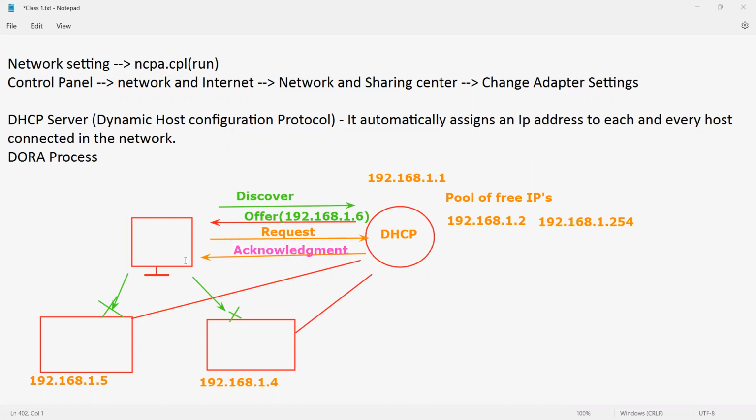Your new client or new device sends a discover packet to search for DHCP. In return, the DHCP server offers an IP address. Again, your client requests it to be allotted to it. And then DHCP finally sends a confirmation saying that it has been allotted to you. All of this happens in a short span of a few seconds, so you won't even observe it happening. It happens very quickly.